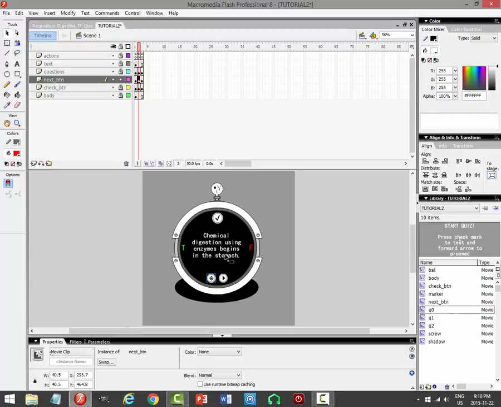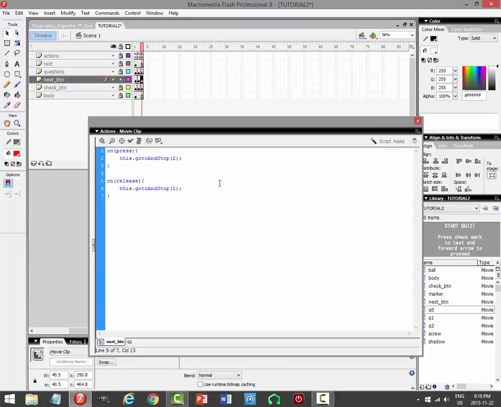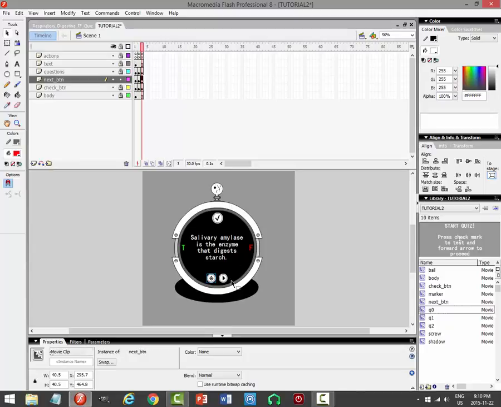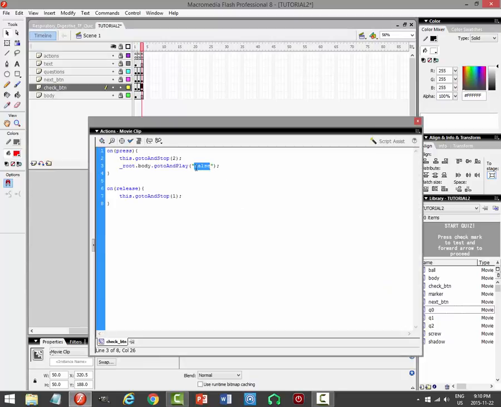This one should be good to go back. And when I'm on the 3rd frame, this one I'm going to set right now. That's going to say go to the 4th frame on the root timeline. And this one is going to go back to the 2nd frame. So that should work. And so I've set the next button. I've set the questions. Let's do the check button now.